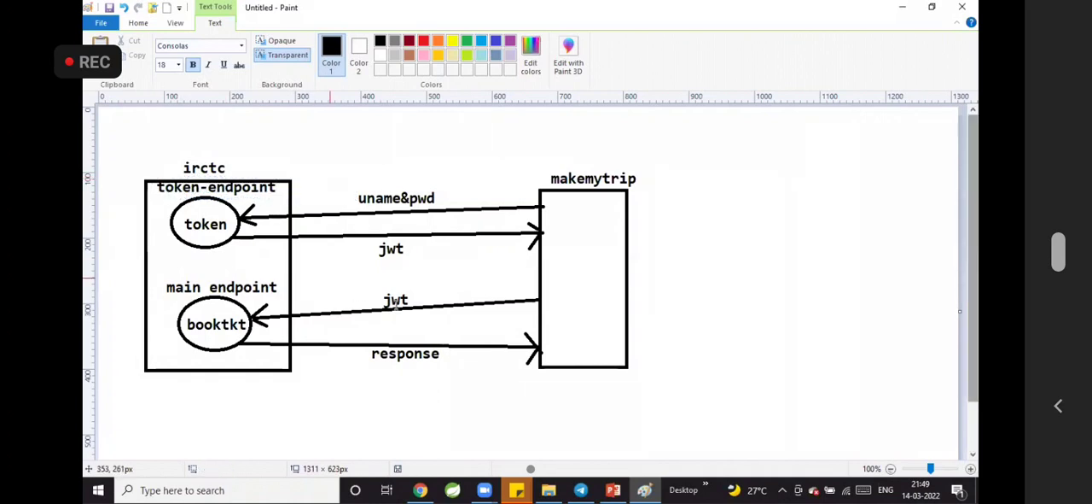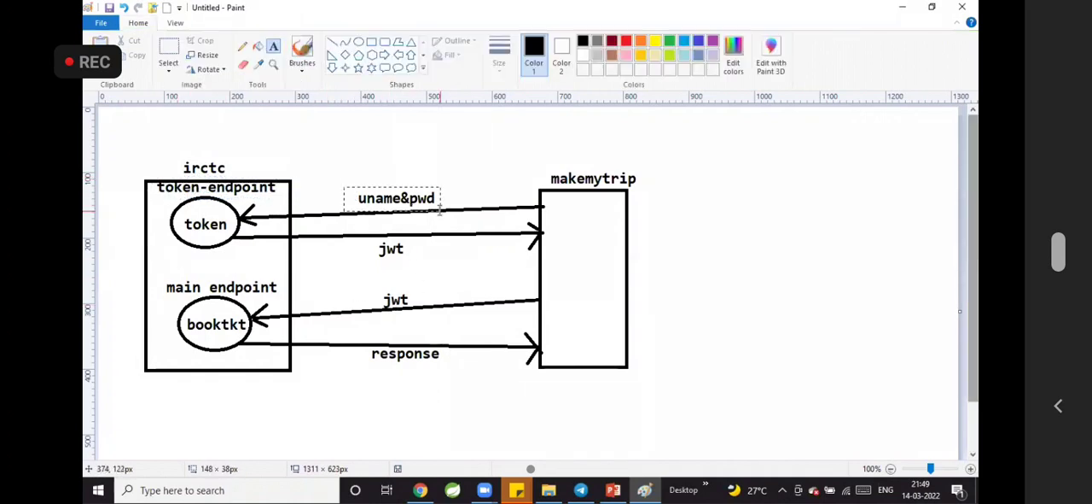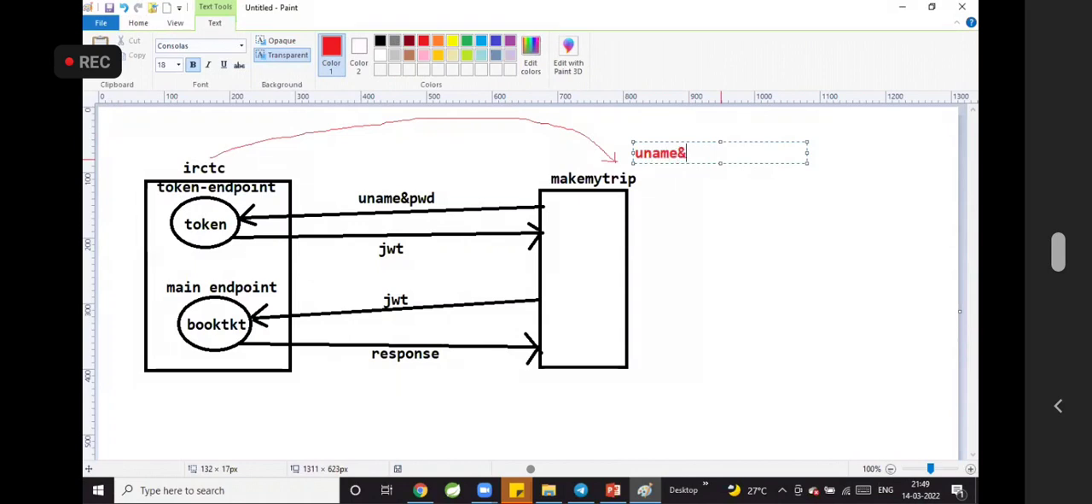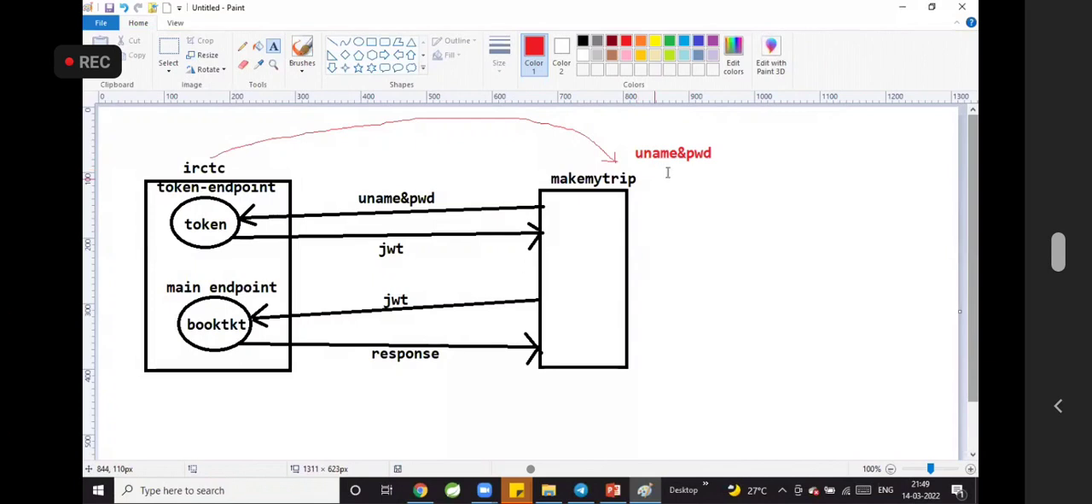What is required to access the token endpoint? Username and password. Who will give that username and password? The IRCTC team only will give you the username and password. The IRCTC team will give Make My Trip: this is your username and this is your password. Whenever you are making a request, you give me that username and password. I will verify your username and password.